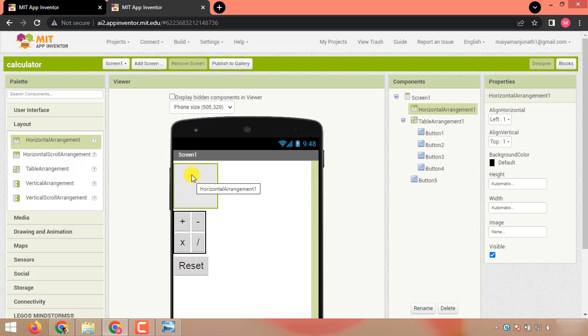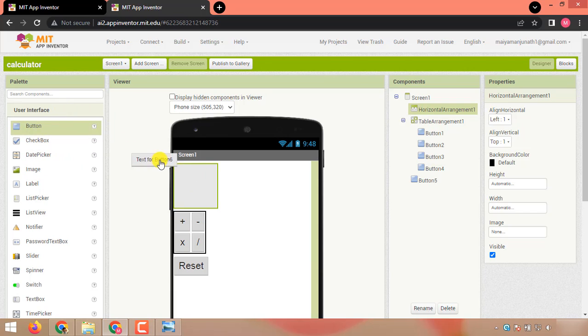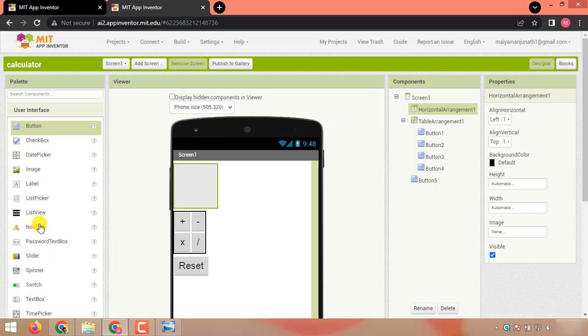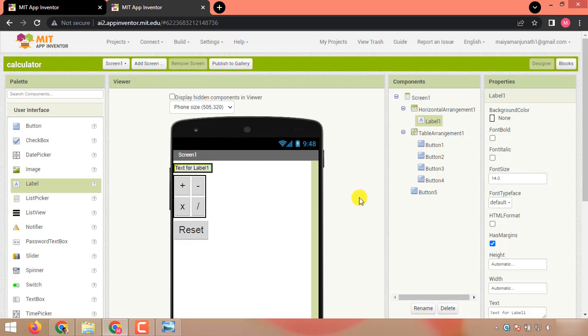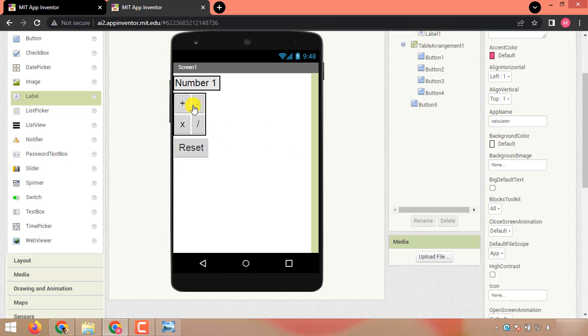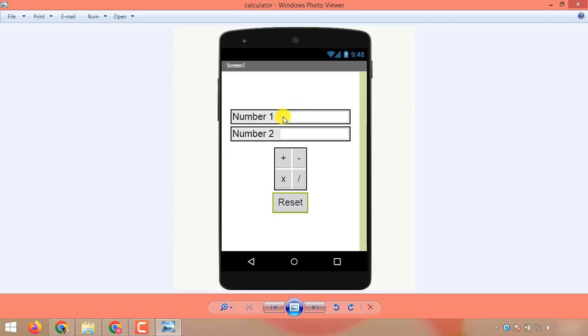So this is done. I'll drop, sorry, not buttons. We do not want buttons. I'm sorry for this. What do we want? We want a label which says number 1 and a text box to enter the values. So I'll drag and drop a label inside this which says number 1, and let the font size be 25.